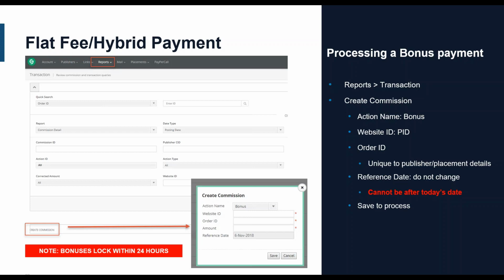Now, in terms of the reference date, this can't be changed after the fact, so be aware these bonuses lock within 24 hours. You'll have a day, just in case you happen to make an error, to correct this and process a new one. But the reference date also can't be set after today's date. So you can't process a bonus, unlike the commission increases, way in advance of the placement. You're actually going to need to do it later.